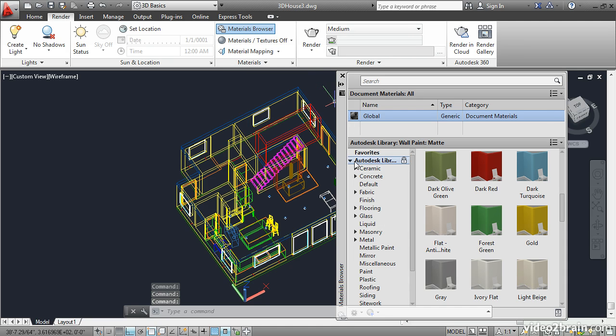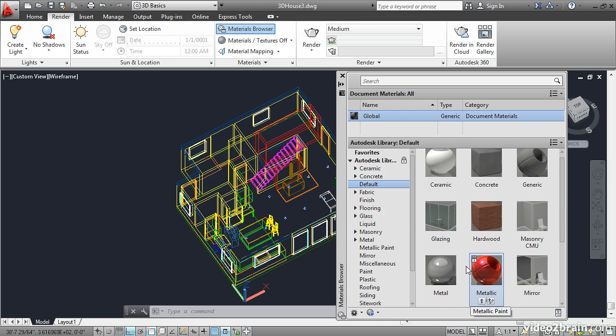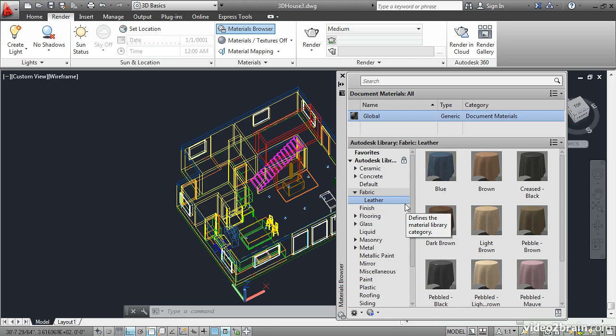This has a list of materials in the Autodesk library. Each one of these categories can be clicked on, and you can scroll through the materials, and some of the categories have subcategories, like fabric leather. Up here we have a list of the materials that are currently loaded into the drawing, and by default there's only one called the global material.